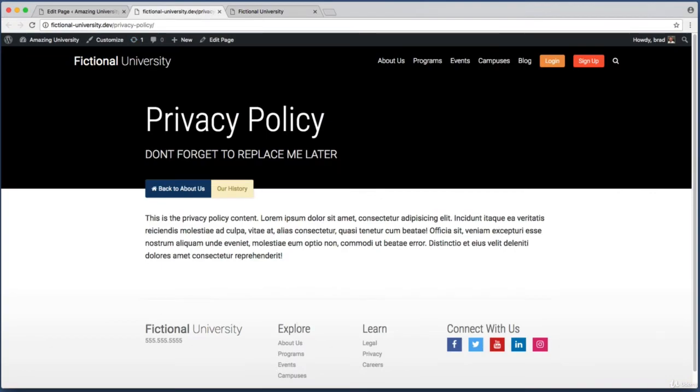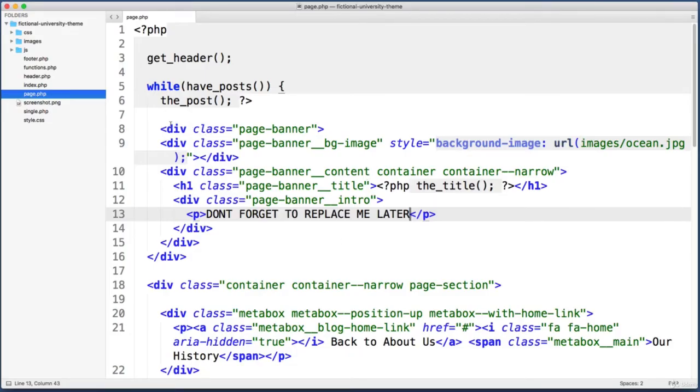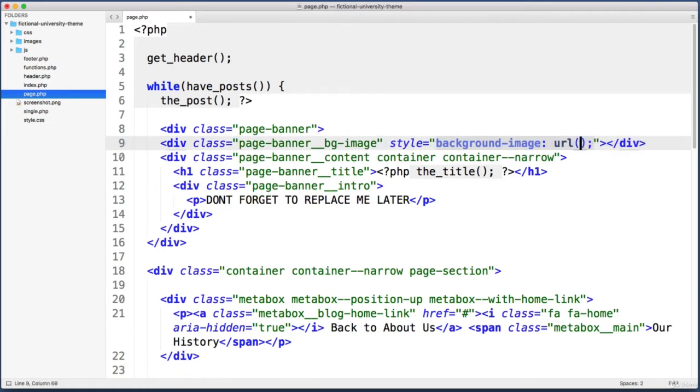And if we jump back into our text editor, up at the top of page.php, within this page banner div, we see an inline style that is trying to load an image named ocean.jpg. And the reason this isn't working is because we don't have a folder named images at the root of our domain. In reality, our images folder lives within our theme folder. So let's do this. Let's hollow out these parentheses. So delete this images/ocean.jpg.